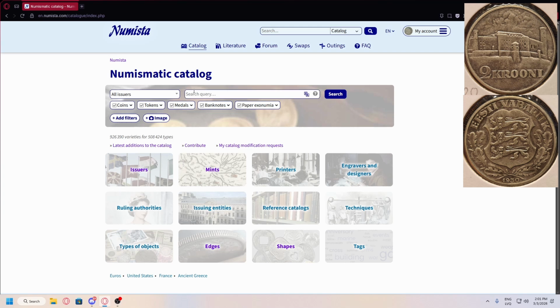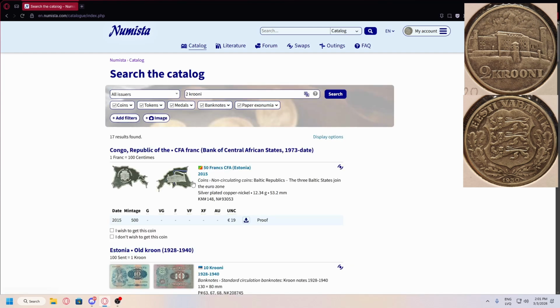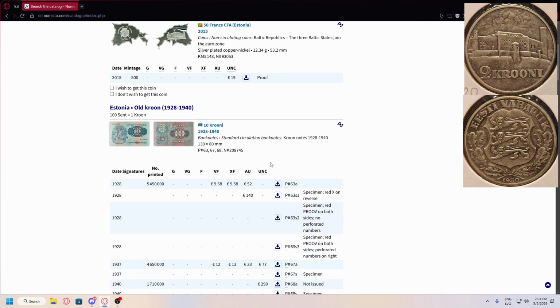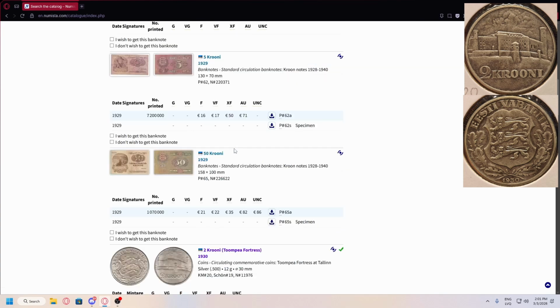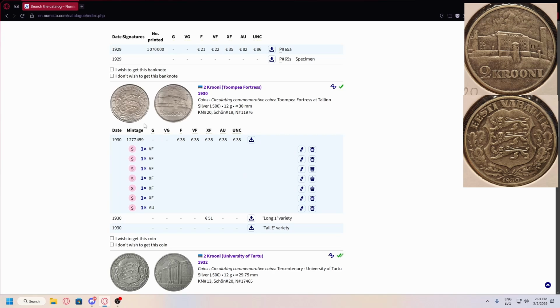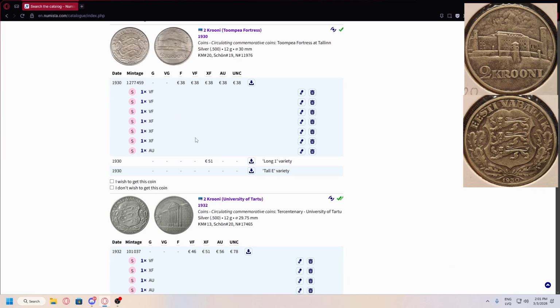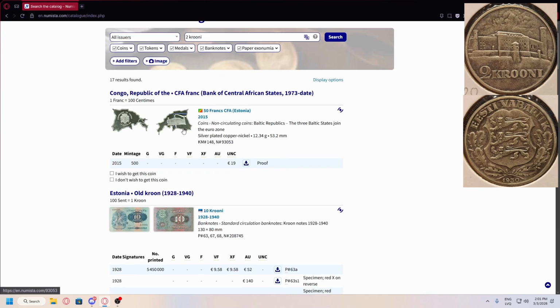So one way that you could try to do it is by just using this search bar and typing in 2 kroni here. But that is not the recommended way, because you see it pops up with some results from Congo, which it obviously isn't. It also shows some banknotes, and well, I mean, the coin we are trying to find is right here, but this is not really the recommended way of doing it.